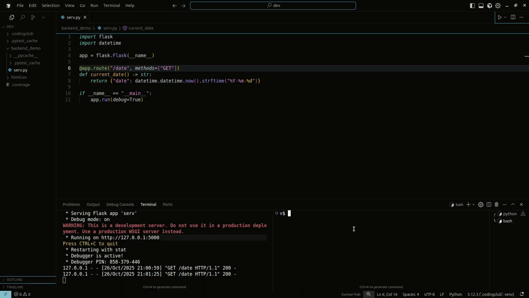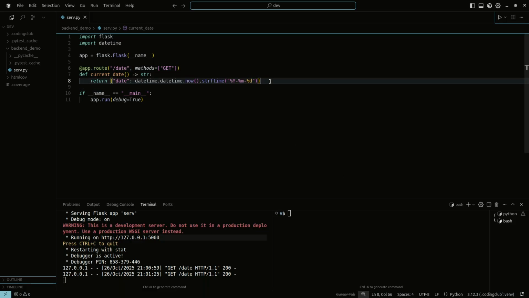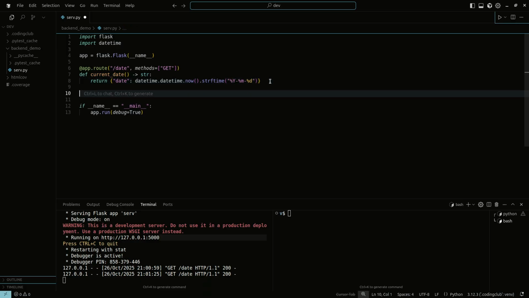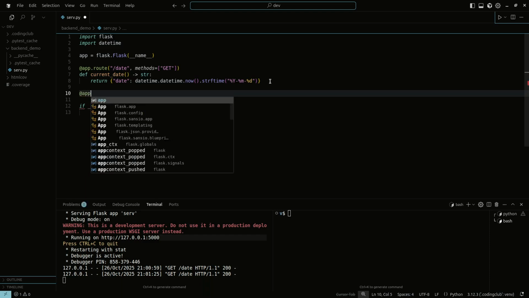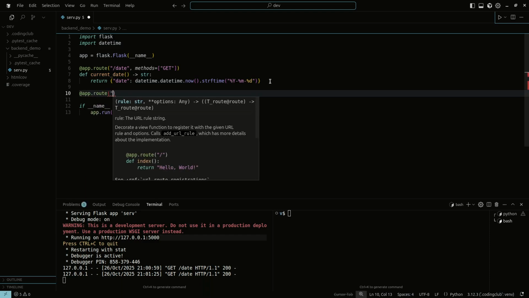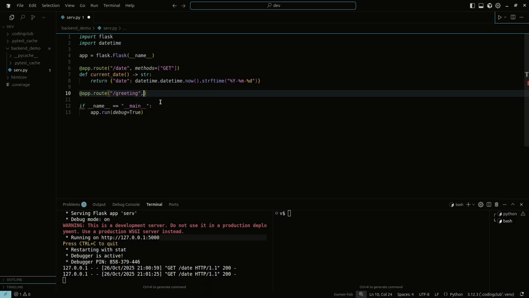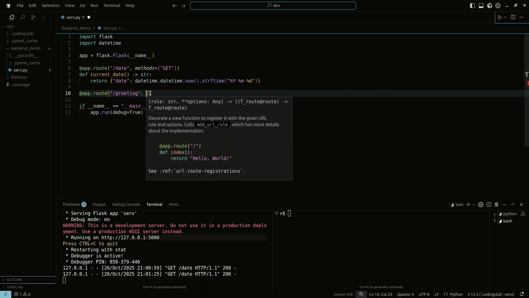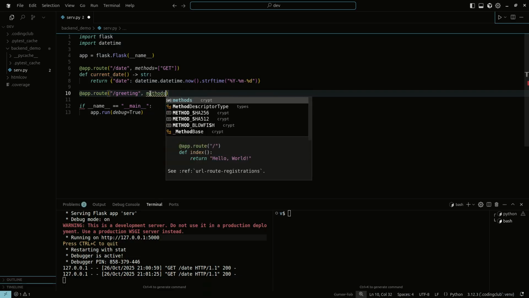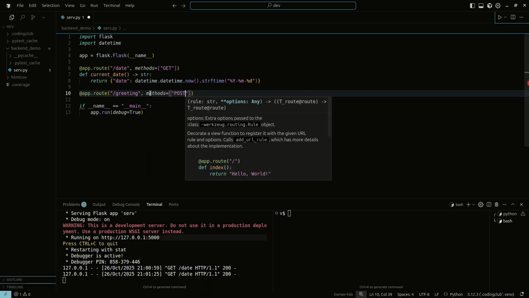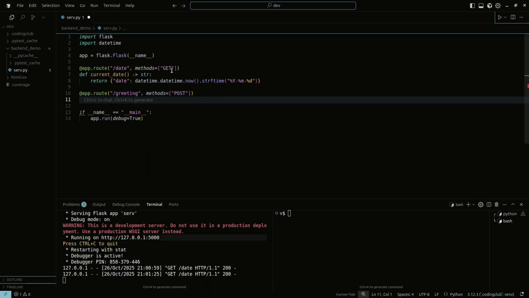Nice. Okay, now let's say we want to define a POST route, a route that will be able to receive payloads and use the content as a payload to do whatever you want. Now let's register this new route. Let's call it greeting, because it will greet a user providing his name. The method accepted here is POST, because we are accepting a POST method, and we won't accept any GET request.